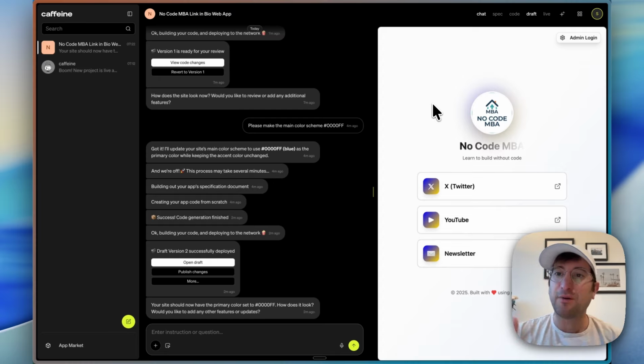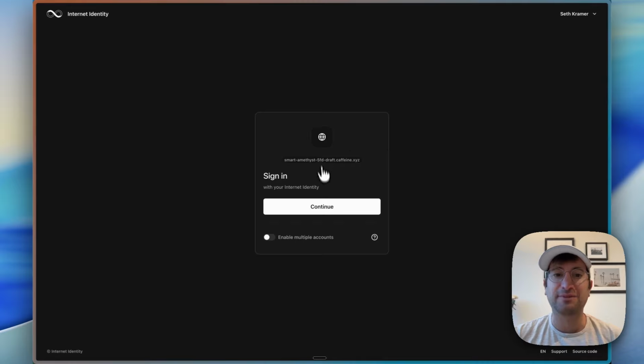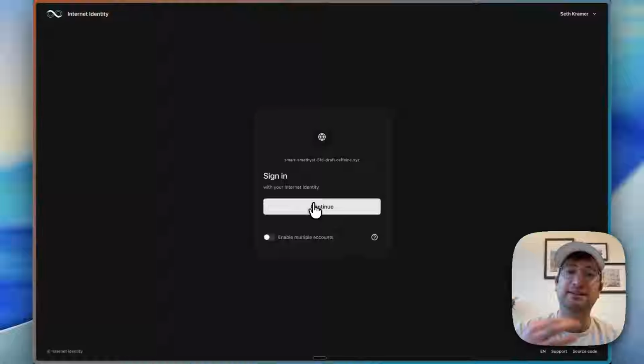but overall it still looks good and I like the direction that we're going in. I want to see here in the draft, if I click admin login, what's going to happen. So I'm going to log in with the same login that I did for Caffeine and see if this gives me access to the admin dashboard.